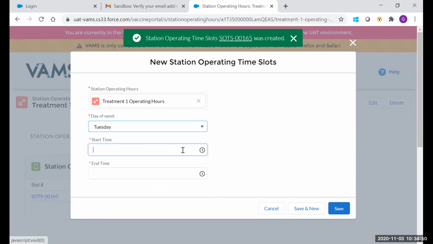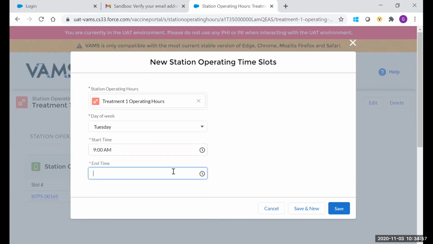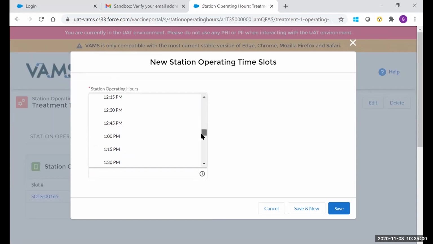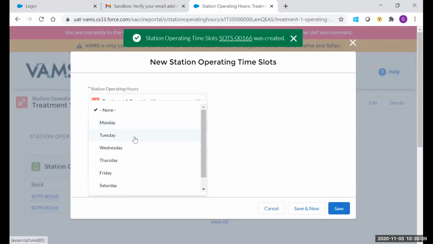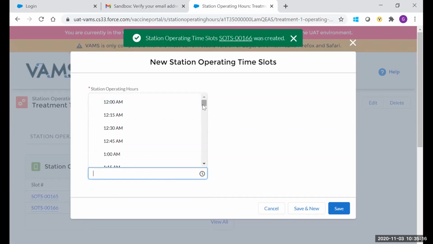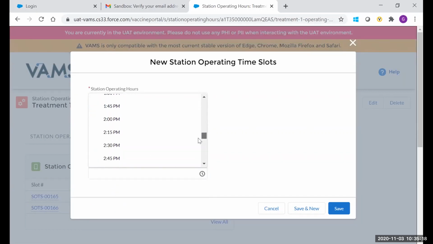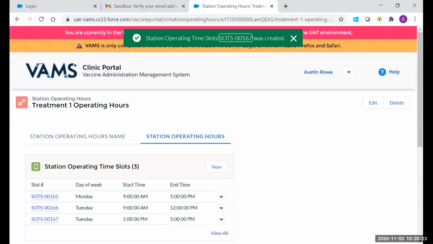So for the day of the week, we're going to select Tuesday. For the time, we are going to select 9 a.m. through 12 p.m. There, we are going to go ahead and click save and new. And then for Tuesday, we are also going to add in operating hours from 1 p.m. and end them at 5 p.m. And then we can go ahead and click save.